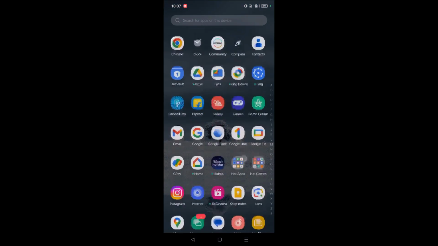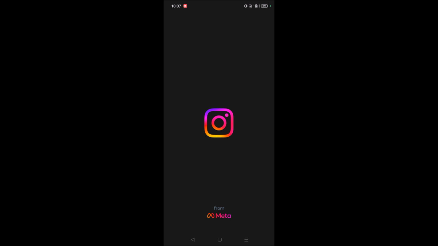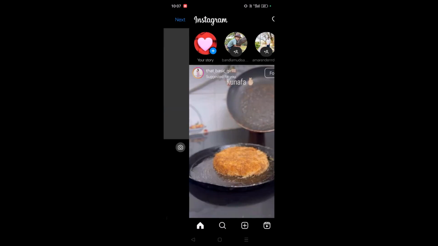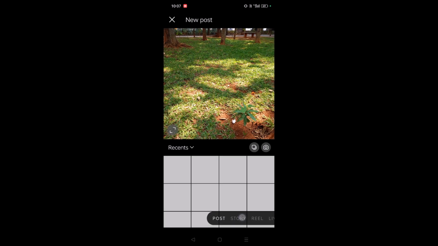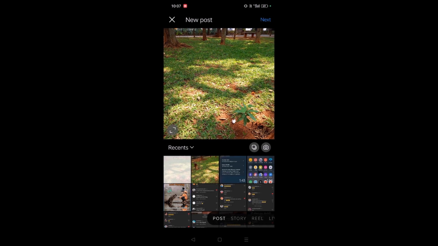Open Instagram, and on the home page you need to click on the plus symbol at the bottom. That plus symbol is to select multiple photos. See here, this plus symbol. You can have the post or you can have the story, whatever is your choice. It's okay. In this tutorial I'm showing on post. If you want it as a story, you can have the story also.